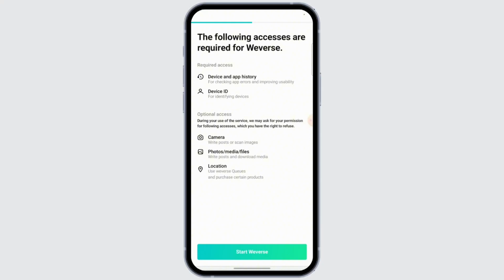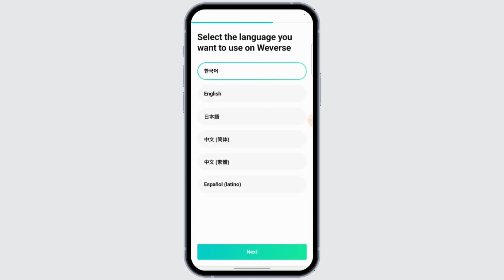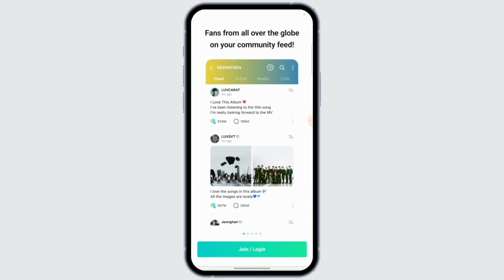First of all, download the Weverse application onto your device from Google Play Store or your App Store, and then open it. And this page will appear on the first thing. So you can read here the following accesses are required for Weverse. If you agree to it, just tap on Start Weverse and choose the language. I'm going to choose English and tap on Next, and then tap on Join or Login.